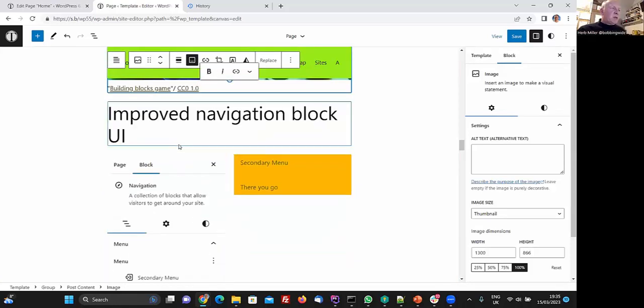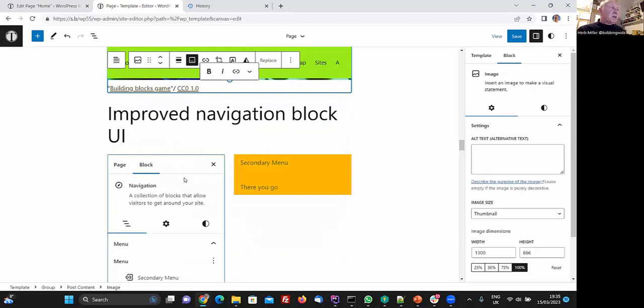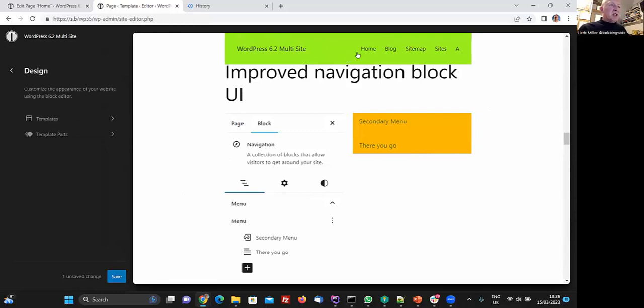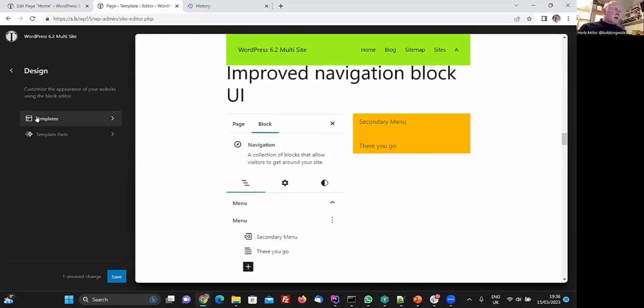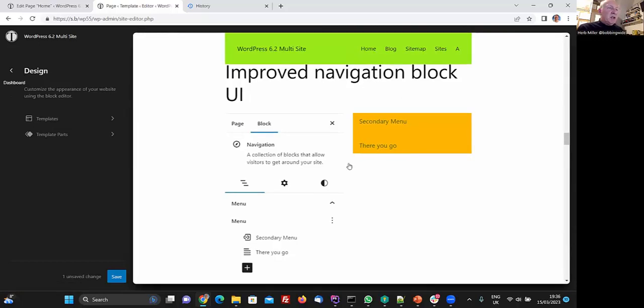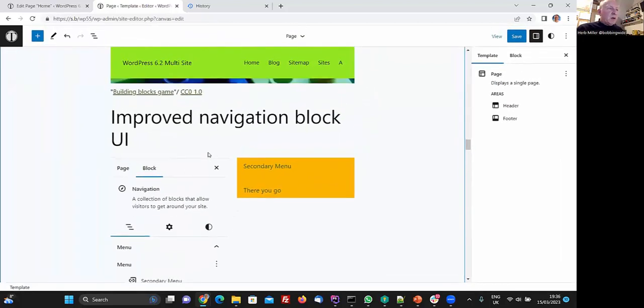Right. Now the improved navigation block, this was going to appear on the left-hand side as well, but there were problems with it because it didn't quite cater for the fact that people have more than one navigation block. You can see I've got two navigation blocks here. I've got the menu up here, and a secondary menu here. So they've taken it out for the time being, and now the navigation block is improved in a different way, on the right hand side rather than left hand side.